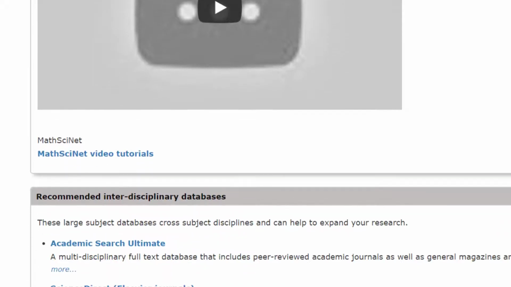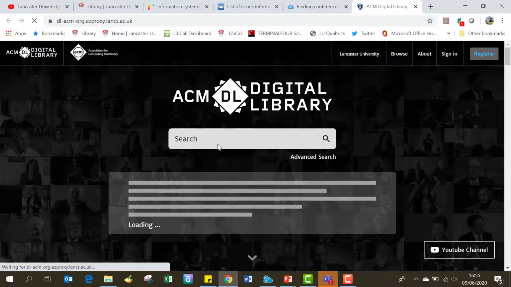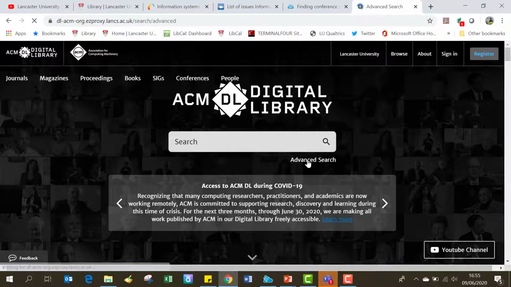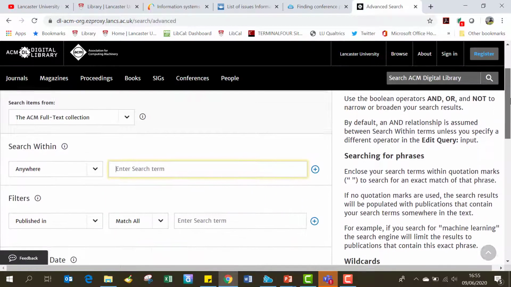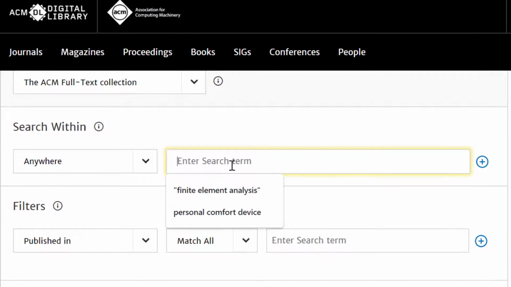So let's have a look at the ACM Digital Library, which is Association for Computing Machinery. And from here I've got a basic search and an advanced search. So let's click on advanced search. And here I've got space to put in my key terms. So let's put VPA.